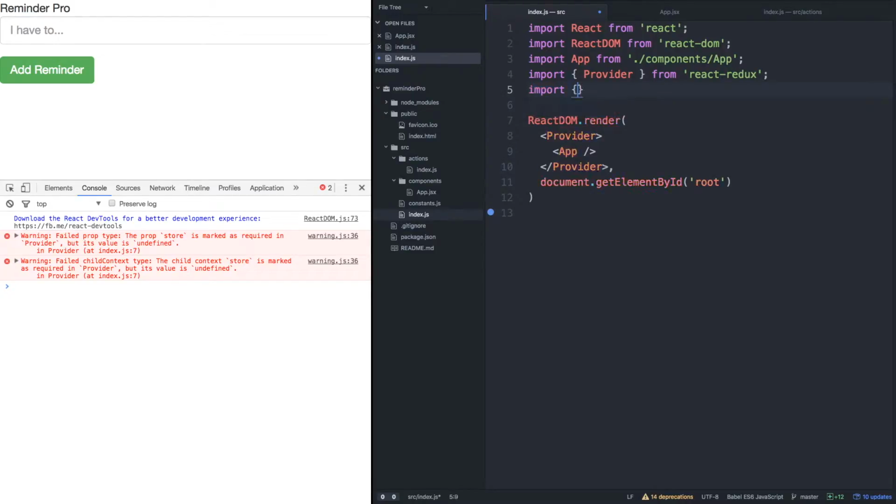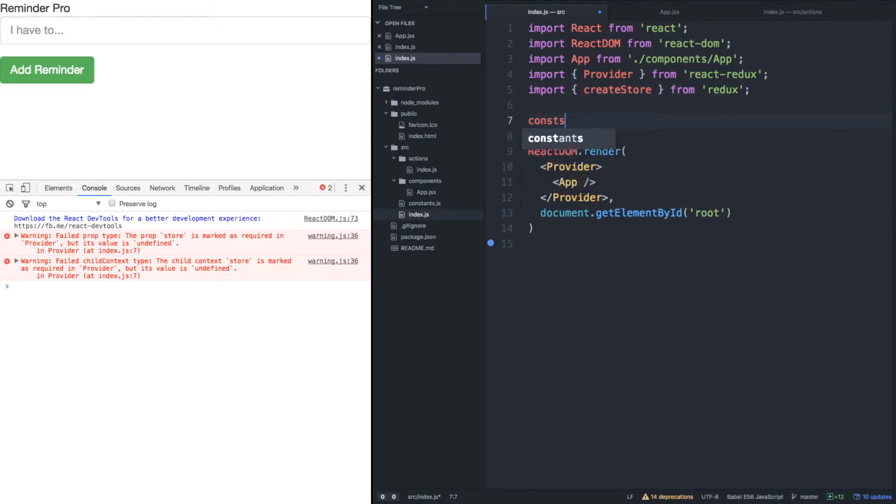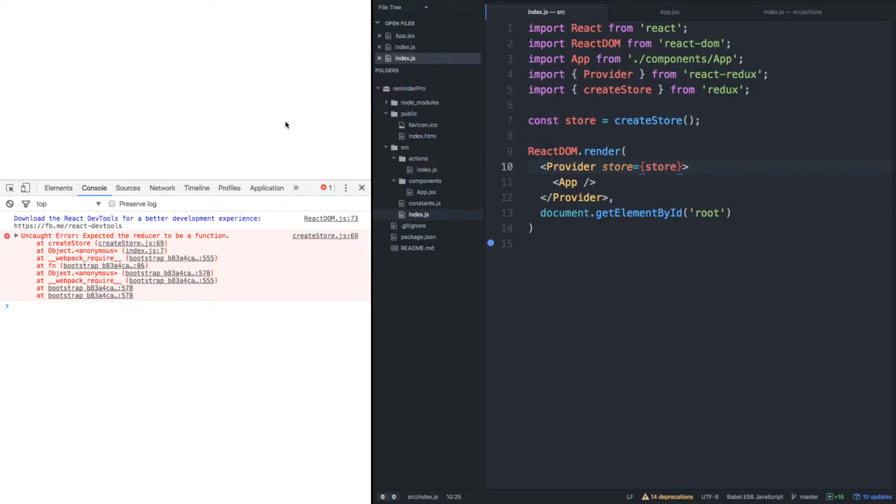We'll import createStore from Redux now. Let's declare a constant of store as createStore, which is a function. And then we'll pass a store key to Provider as store. Let's reload. And now it says expected the reducer to be a function.